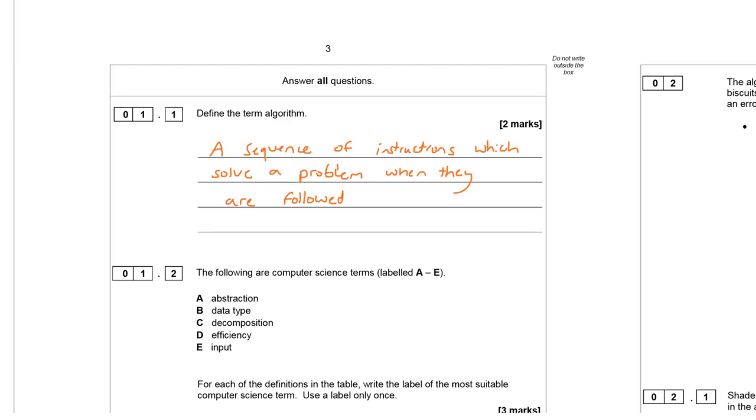So exam technique wise, 2 marks, we've kind of got 1 point here, sequence of instructions, and the other half is about solving a problem. So it's useful to think of your answers in terms of how the examiner is going to be marking them, based on kind of like a mark scheme with bullet points.